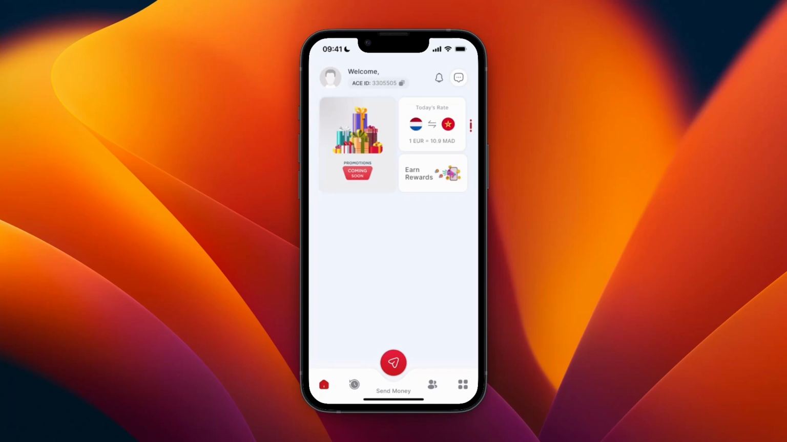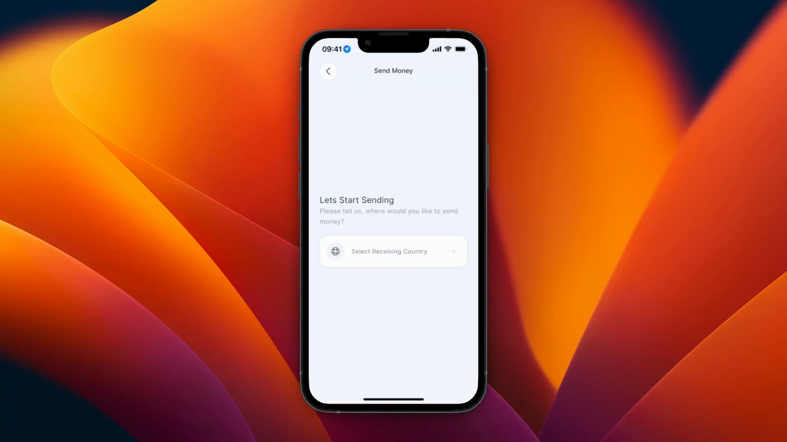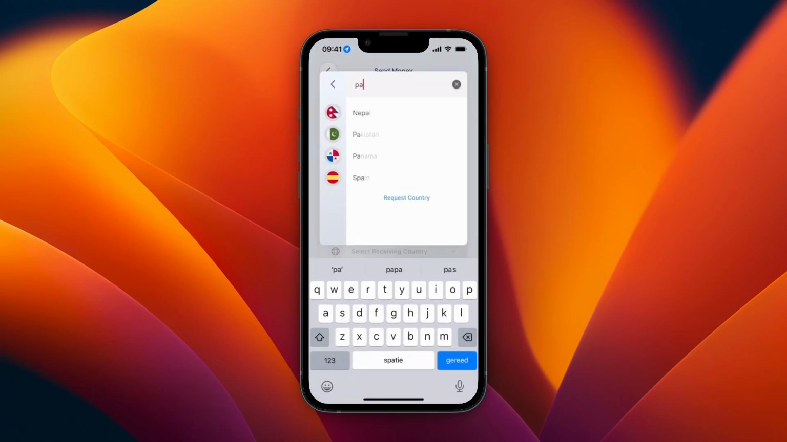In this video, I will show you how to do an Ace money transfer to Pakistan. So to do this, what you want to go and do is first go and open up the Ace money transfer app. Then in the bottom, click on the red send button. And then here select a receiving country, which in this case will be Pakistan.